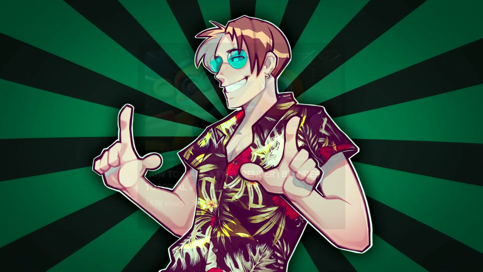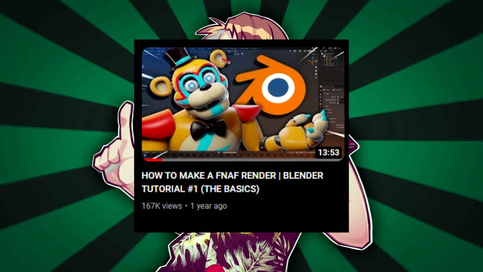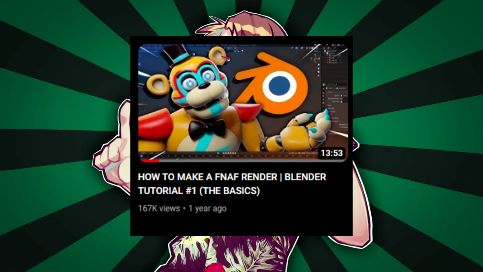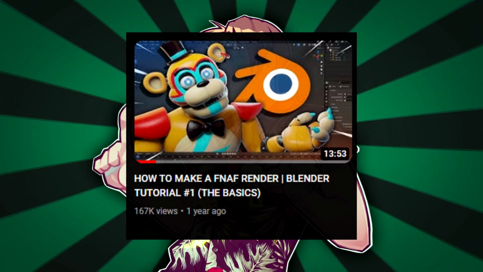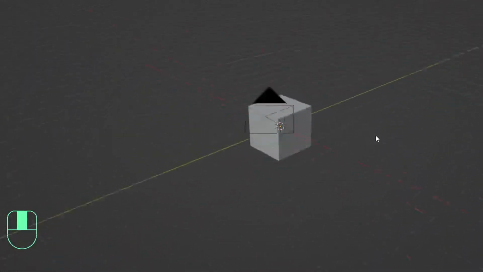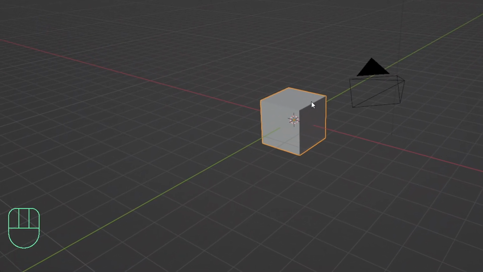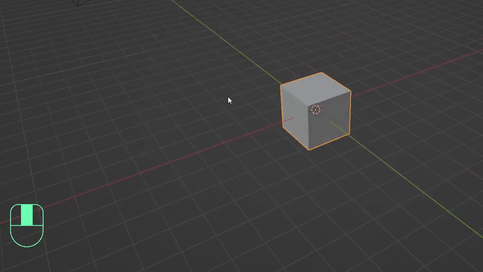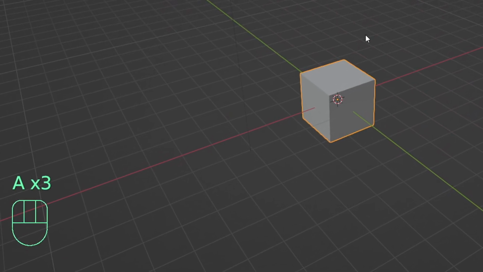If you're pretty new to Blender, I do recommend watching my first tutorial so you can get around the basics of what Blender is, because this is gonna be a little more specific. At all times, on the left corner of my screen, there will be the screencast keys, which will show you which keys and which mouse buttons I'm pressing in case you're lost.